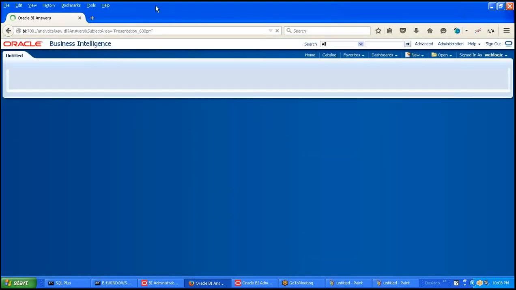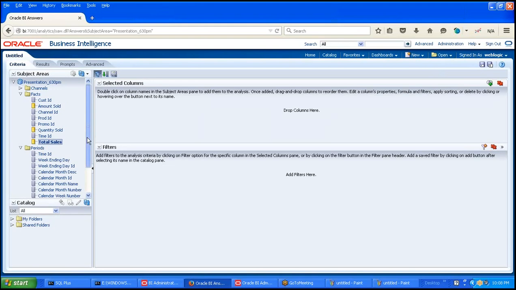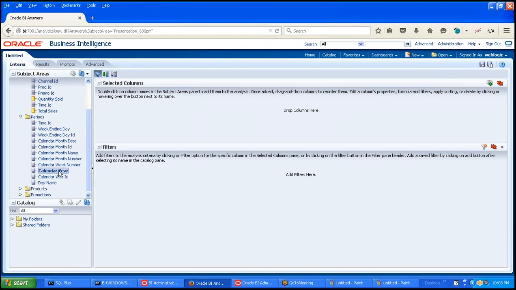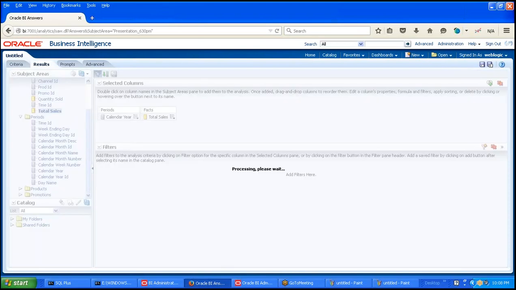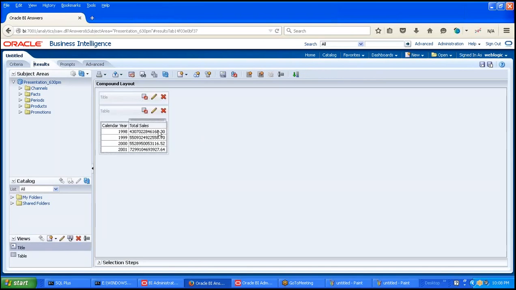So let me create a sample report. Now I want to see year-wise total sales. In the fact table I am able to see the total sales column, and in the periods I am able to see the year column. So let me take the year column and the total sales column. Now if I want to display year-wise total sales, I can click on results. Let the data pop up. Now I am able to see the data here. In 1998, this is the total sales value. In 1999, this is the total sales value.